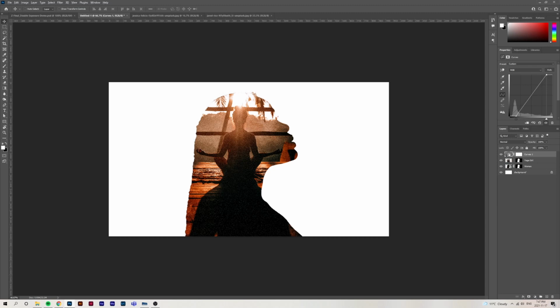The keyboard shortcut for this is to hold down Option or Alt and hover your mouse in between the two layers. You'll see that you get this little arrow down icon. Just click once and it will apply a clipping mask in the same way, right? It's just a keyboard shortcut as opposed to going through a menu.